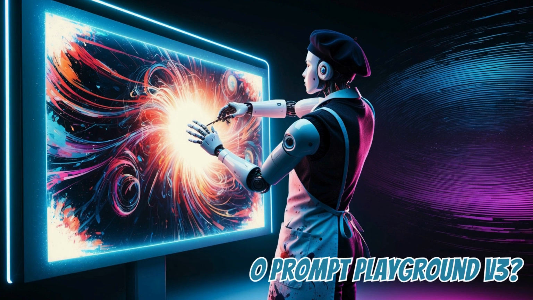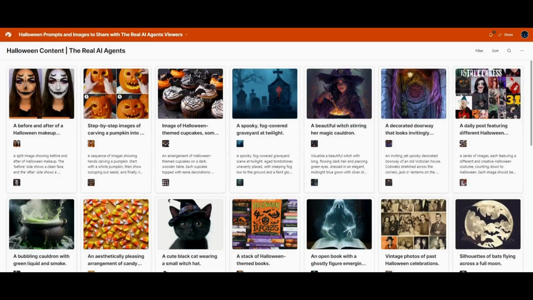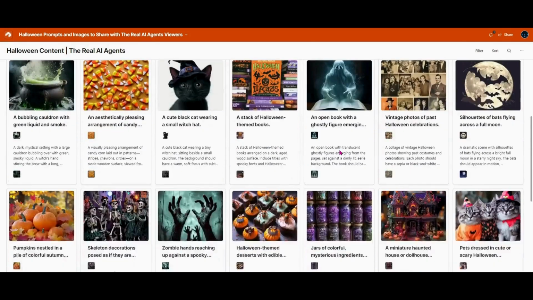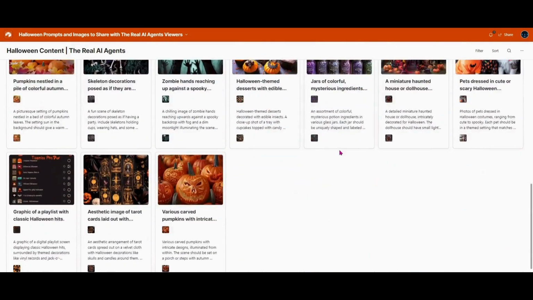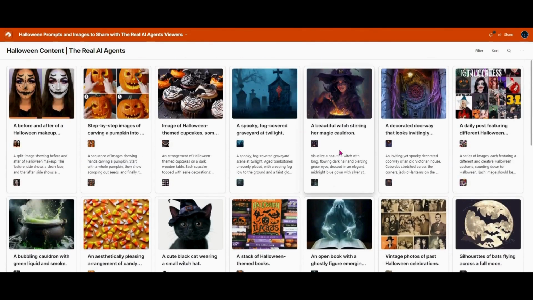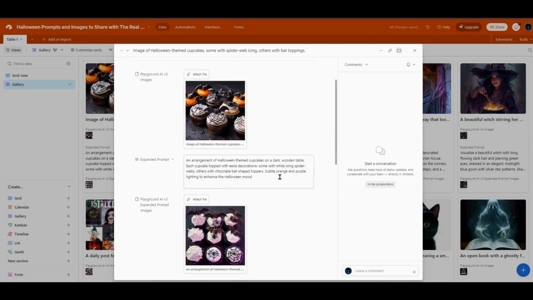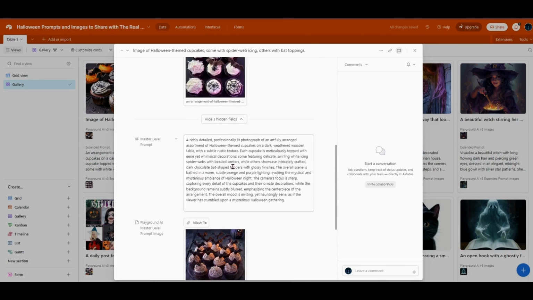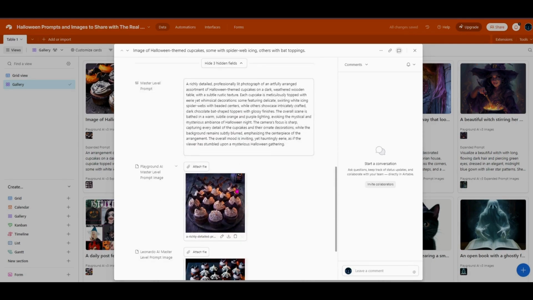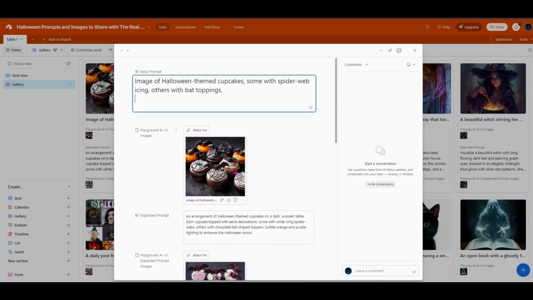And to help you guys out to try to see what the different prompting styles are in the V3, I've actually created this Airtable guide where you can go in and you can see a couple of different prompts. So you can see a basic prompt, and then you can see an expanded prompt, and then you can see a master level prompt and what the images were produced using the Playground V3. Feel free to use these prompts and these images for anything that you're going to create this coming Halloween season.